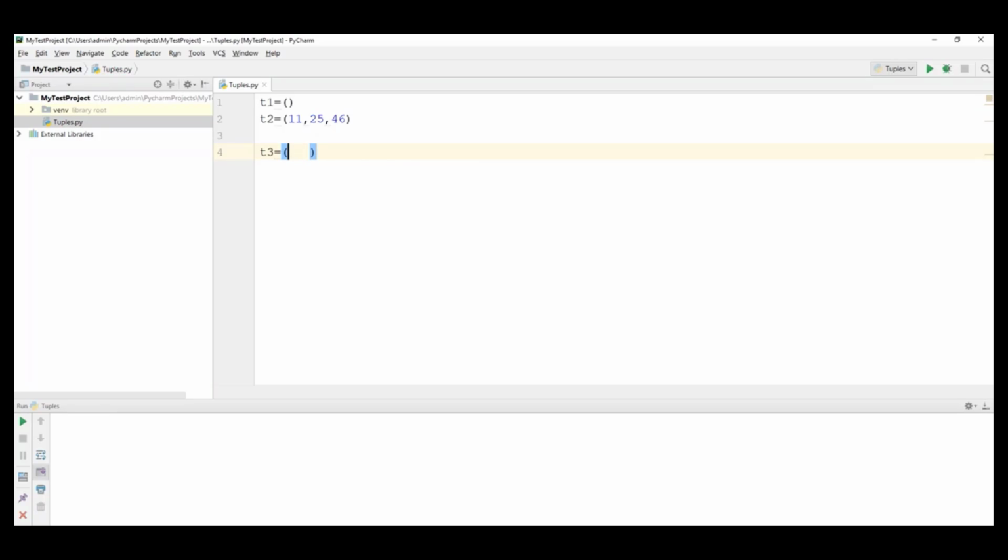Again, inside this we can specify a list. How can we specify the list? In square brackets. Here we can specify some elements like this. So this is also perfectly right. Here the tuple contains a list of elements. This is also a right notation.